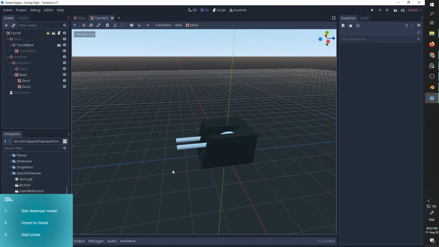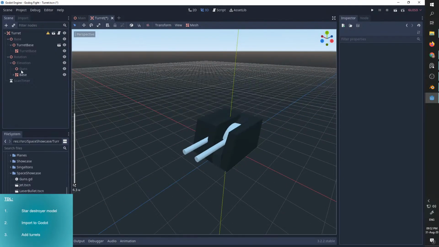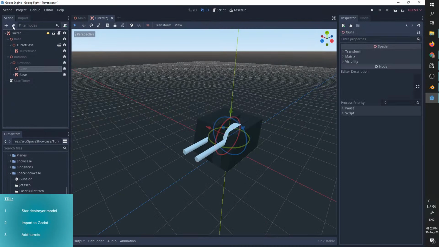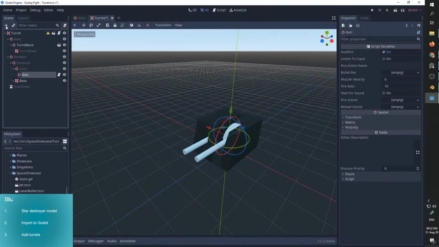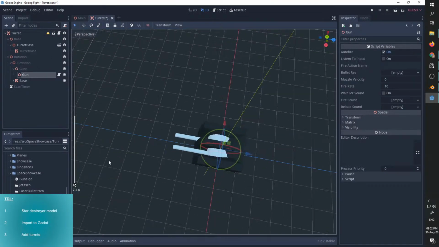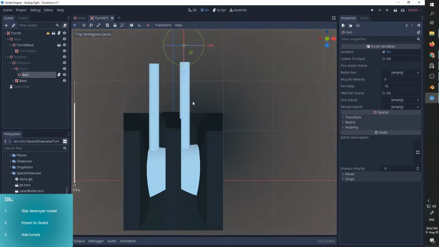And we now need to add some guns. And for that purpose, we need to create a special bullet scene for our gun. But before we do it, we can add my custom gun script, and we can move it. We want it to be at the edges of our turrets.